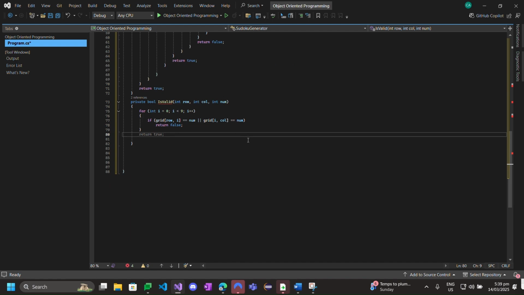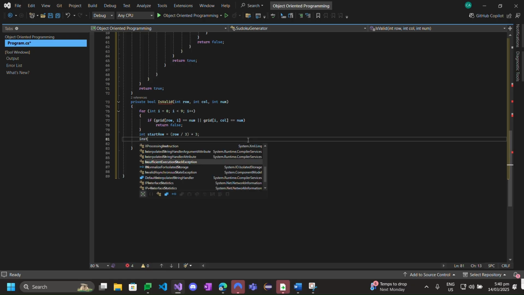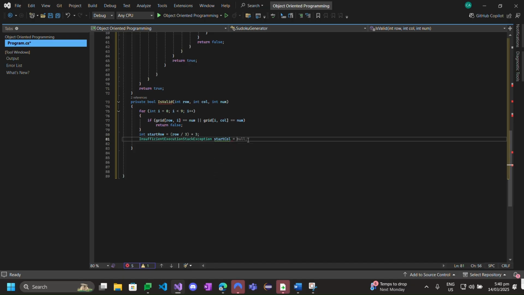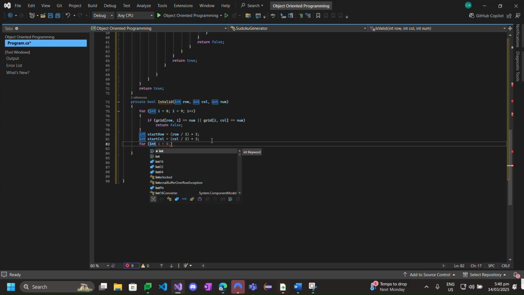And then we put here int startRow equals row / 3 * 3, and startCol equals col / 3 * 3. Then for int r = 0; r < 3.